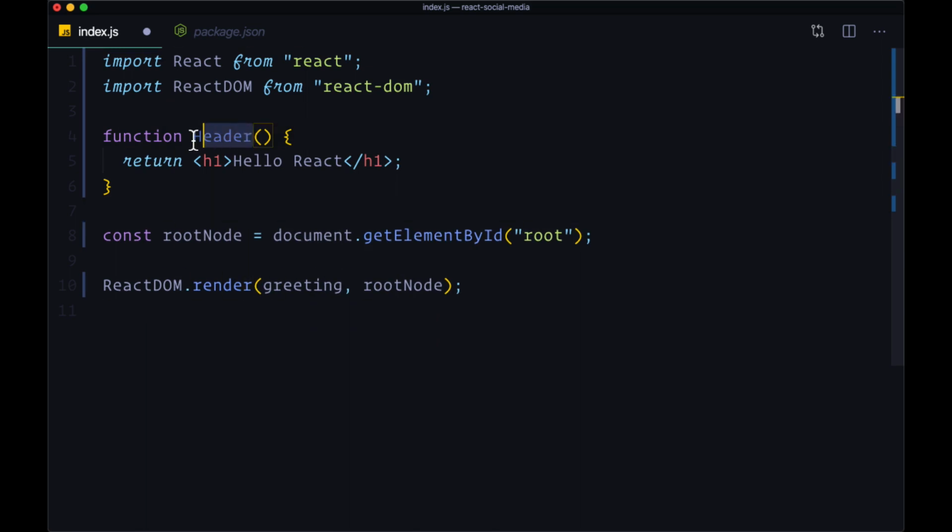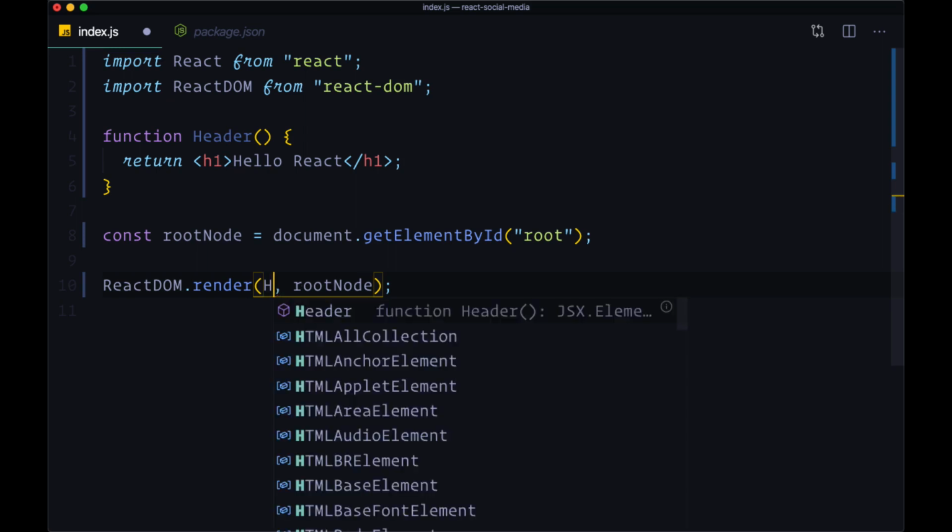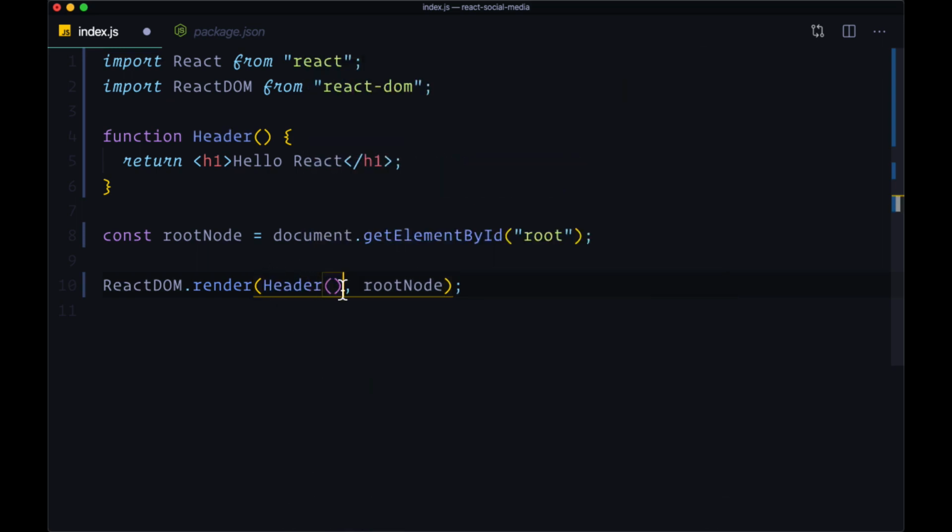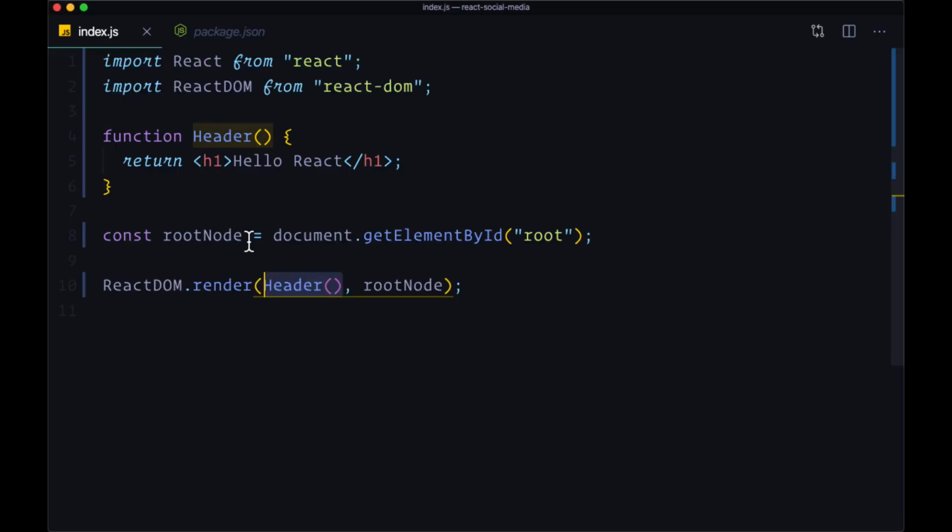Now note a subtle difference here in this function versus a regular JavaScript function. Notice that the name here is capitalized. Now we no longer have greeting, but we can use this Header. We can use it as a custom JSX element. So instead of calling it like a normal function, we could call it with a set of parentheses just like this, and it would work fine. We save, we take a look at the result, and it works fine here.